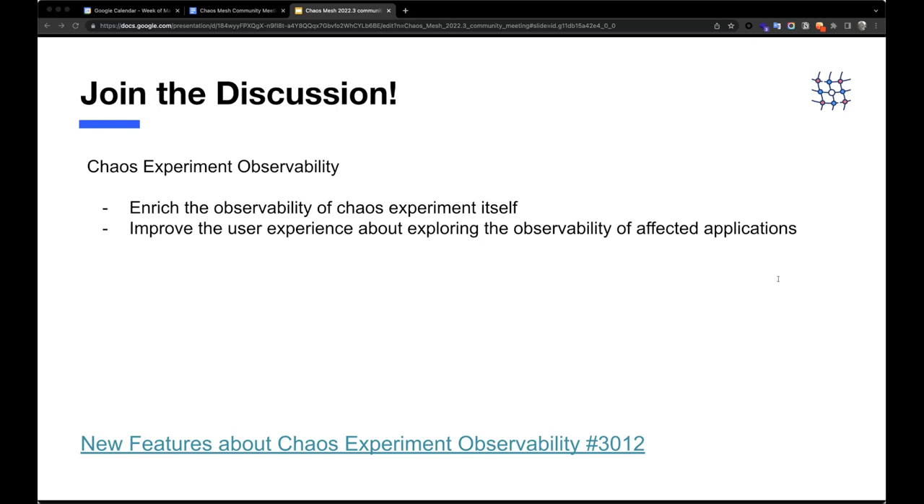It does what it says: improve the user experience. And it would also give hints to users. These metrics are important and they are the key to measuring the result of a chaos experiment. I think it might bring a better user experience.